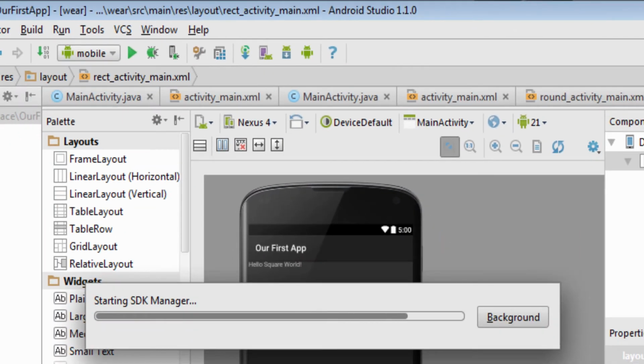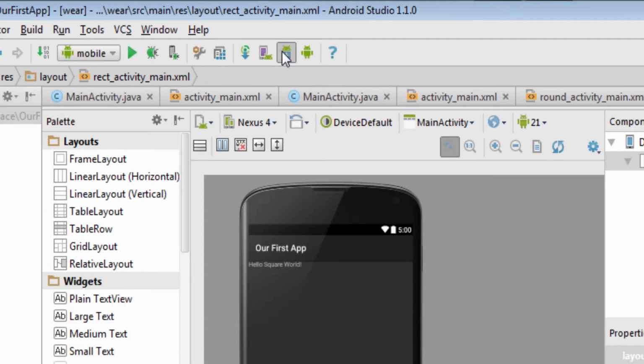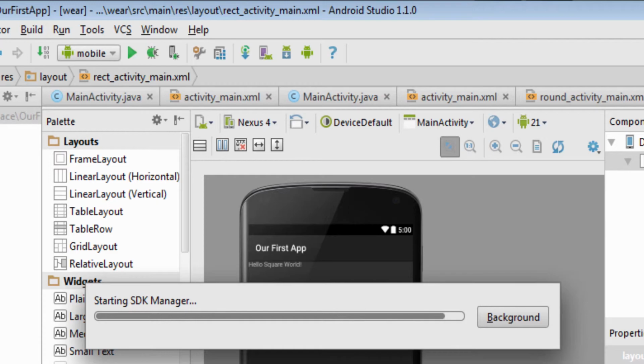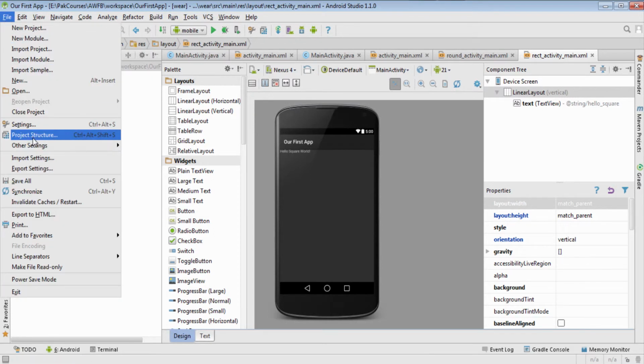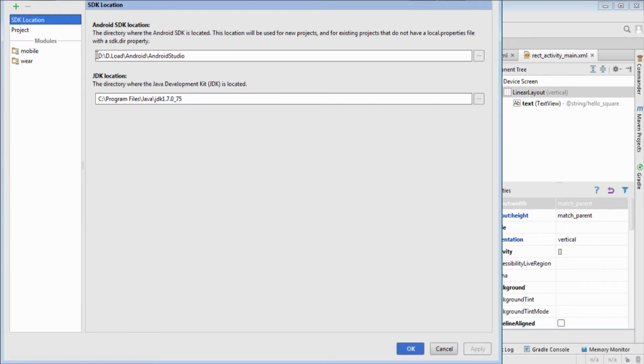Now I will click on this Android SDK Manager, and it will start the SDK Manager. But here I have clicked it twice, and it is not starting the Android SDK Manager. There is some problem, so we will fix it. I hope you don't get this problem and your SDK Manager launches successfully. Go to File and then Project Structure. Here, this is the path where our SDK is. We will go to this path.